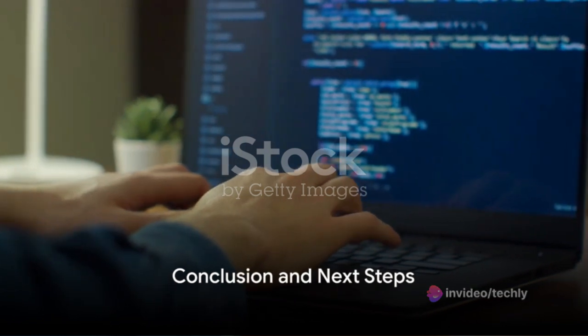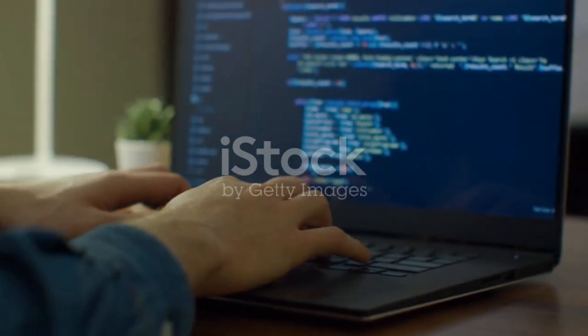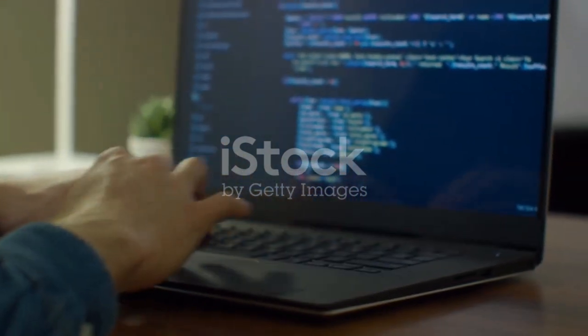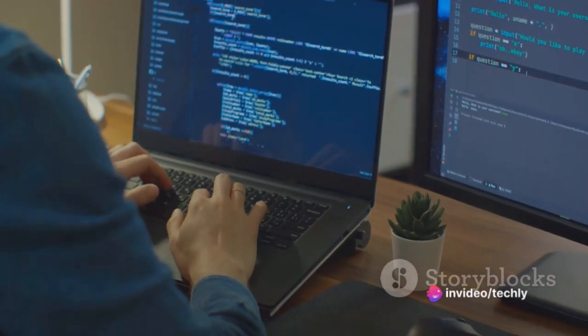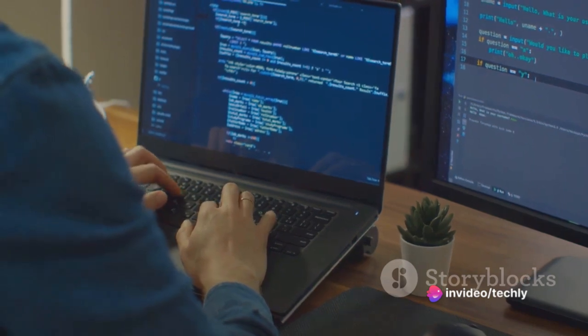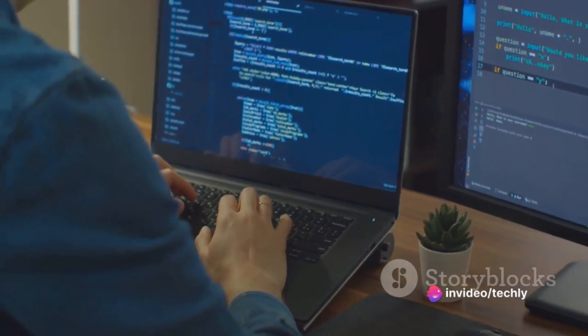Congratulations on completing this introduction to JavaScript. You've taken your first steps into a larger world. We've journeyed together through the basics, writing your first code, working with functions and conditions, and even delving into loops and arrays. It's been quite an adventure, hasn't it?